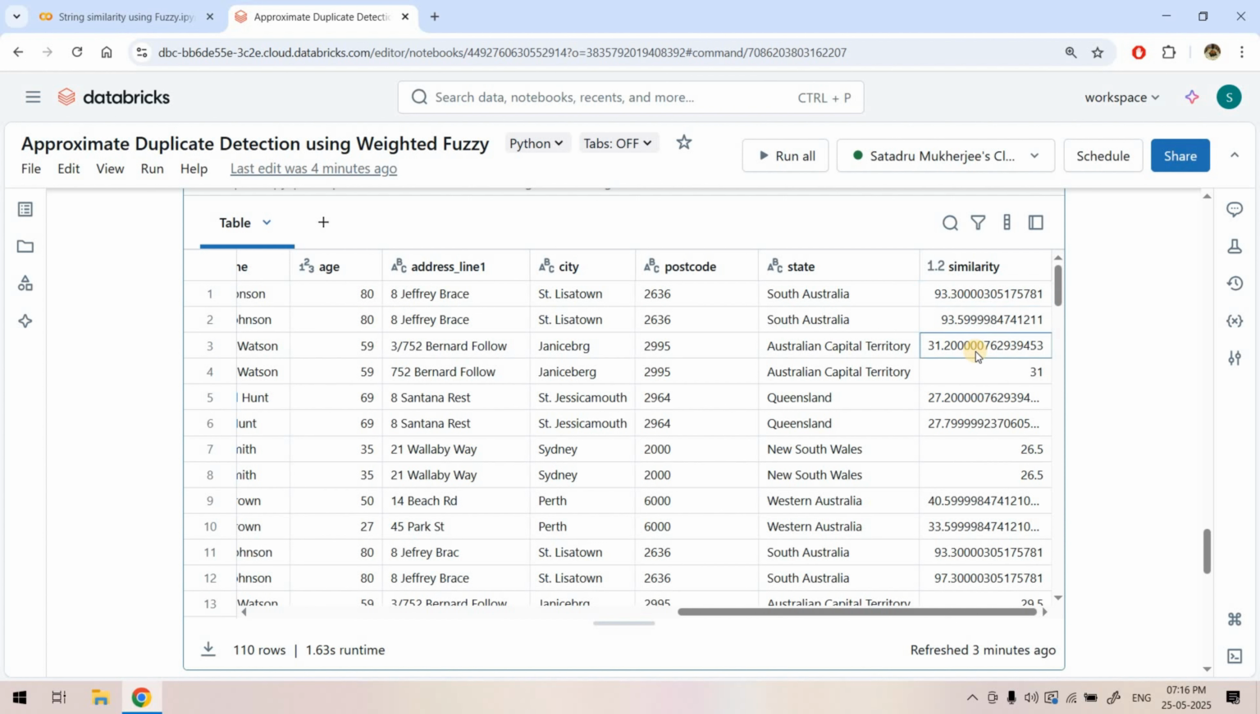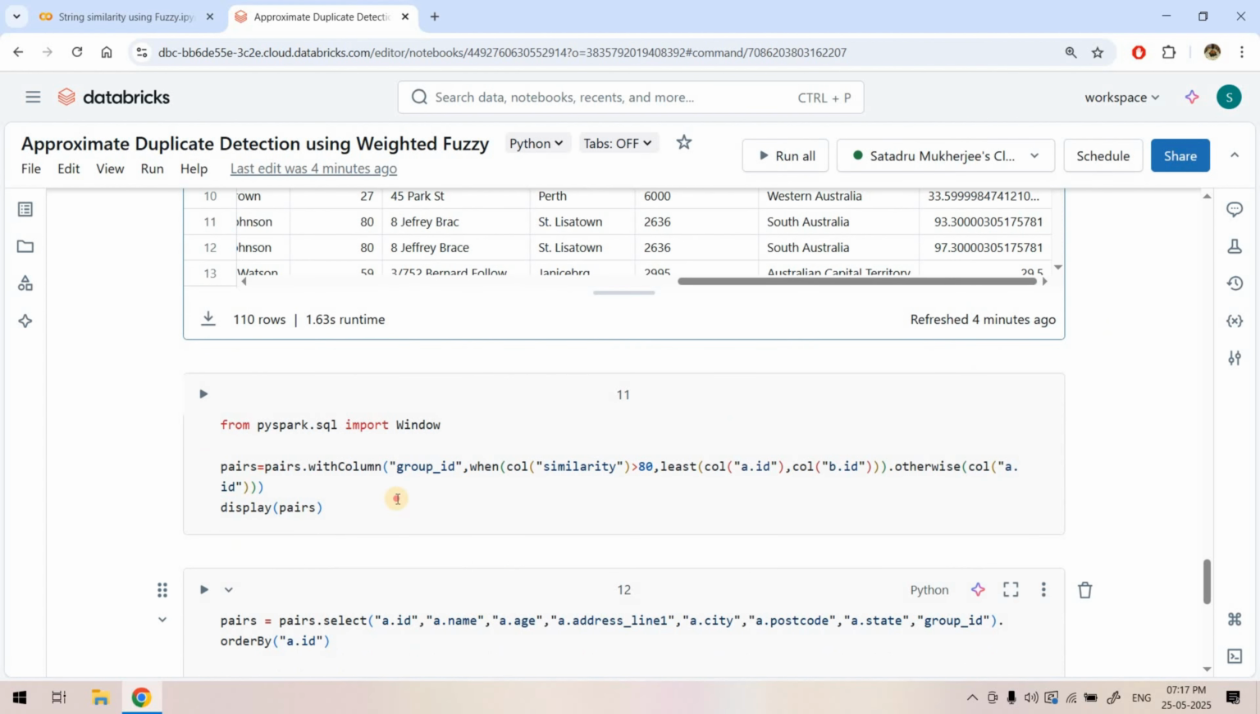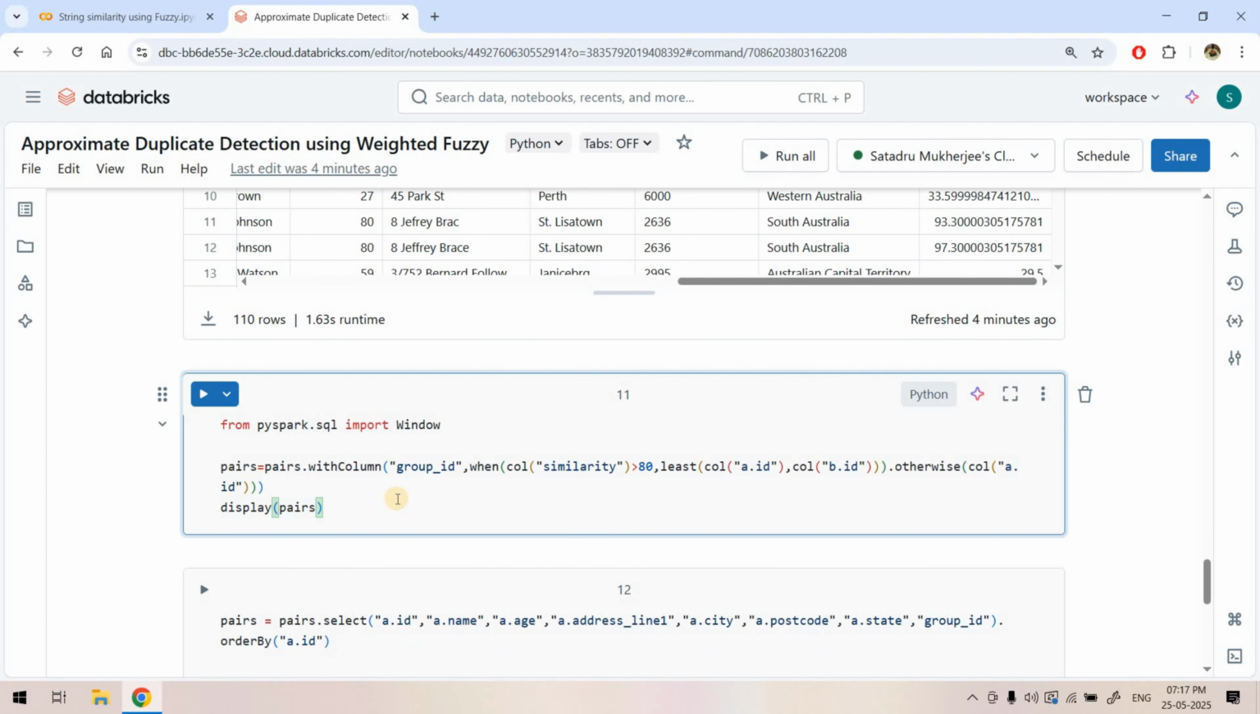And if the similarity score is lesser than 80, then whatever original ID is there, that is A.ID, that alone you put. No need to consider B.ID. So let's see if we apply that kind of code, what will happen.